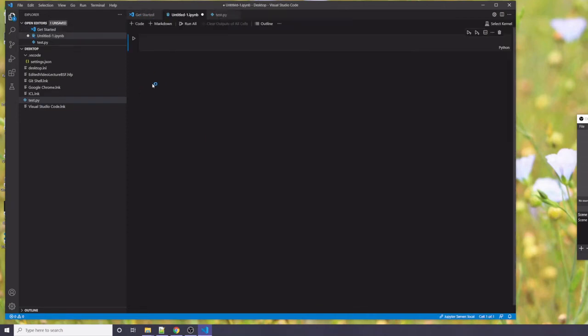You can see that this has launched a different kind of Python script. What we have here is a box where you can type some code in, and you can see that we've got some options up here like run all and plus markdown and plus code. The first thing I'm going to do is click on the plus markdown button to create a markdown cell.